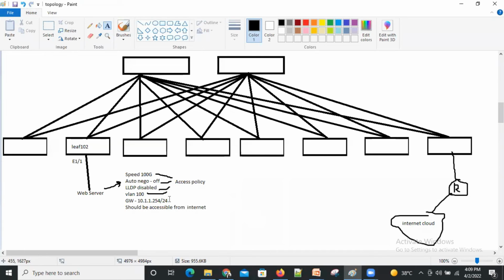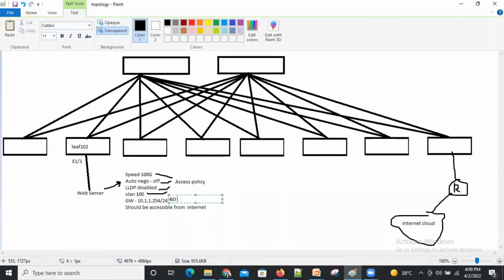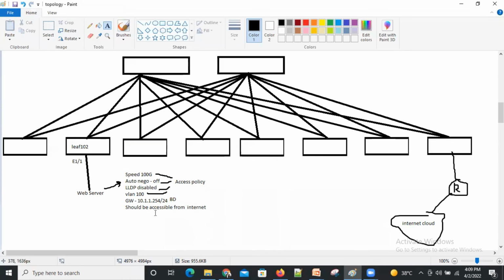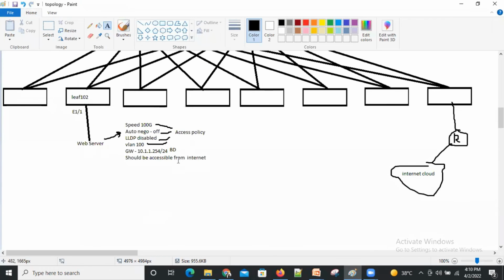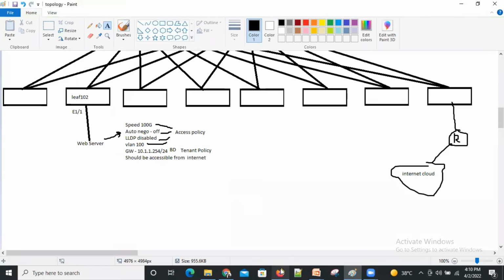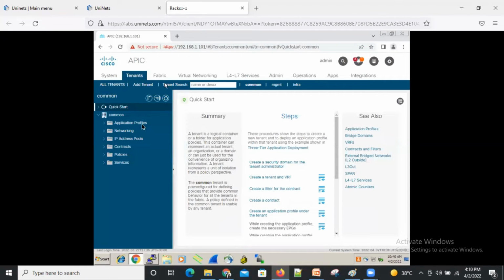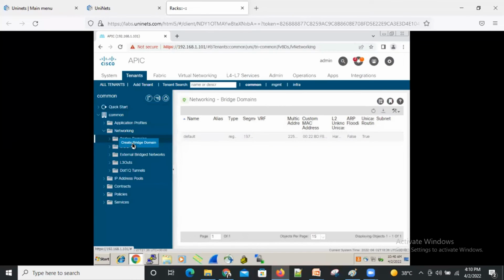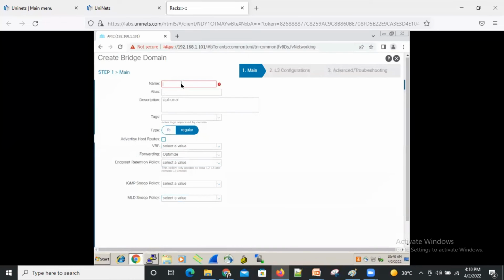Now the gateway, I will configure under the BD, right? Under the BD, you define this BD. So how do you create a BD? Under the tenant policy. You go under the tenant, under the networking. That's how you create a BD. So create a bridge domain, and you give it some name, test.